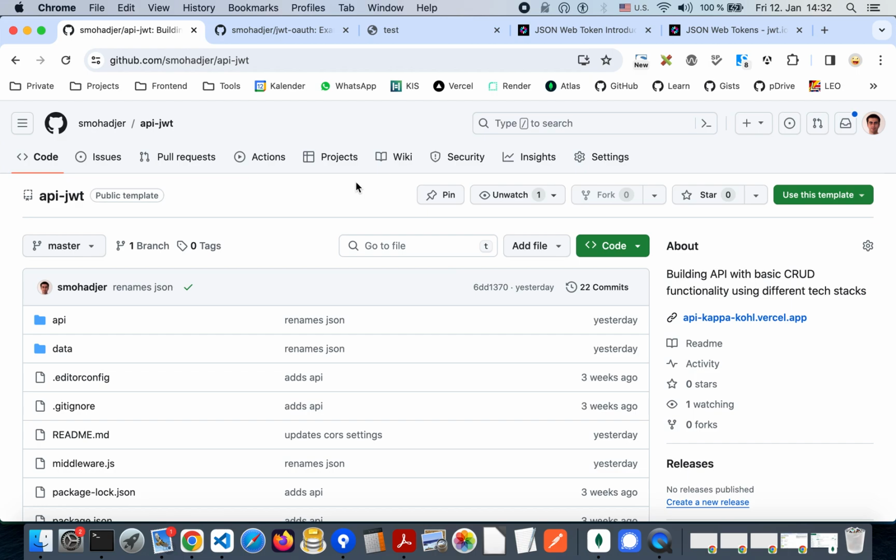Today we are talking about how to use JWT to secure an API and how to implement JWT access in a website or web application that needs to access a secure API.